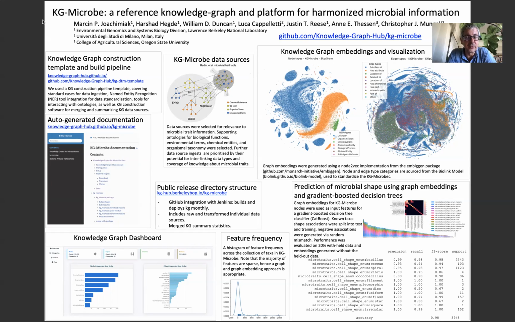And here we include builds, results from builds and deployments of the knowledge graph, which happen monthly via GitHub integration with Jenkins. The directory structure includes both the raw and transformed individual data sources, the merged knowledge graph summary statistics, as well as the knowledge graph files themselves.